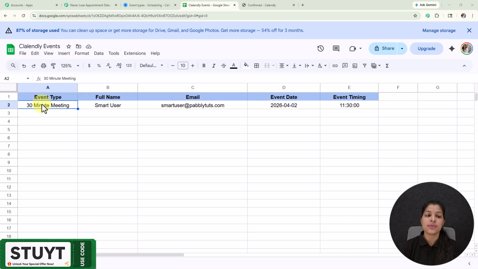So here the event type is 30-minute meeting, which I have recently shown you. The full name of the lead is smart user, email, the event date, and the event timing. So now you can see that as soon as I have booked the appointment or the event, the data of that appointment is added to my Google Sheet, and I don't have to do any manual work.